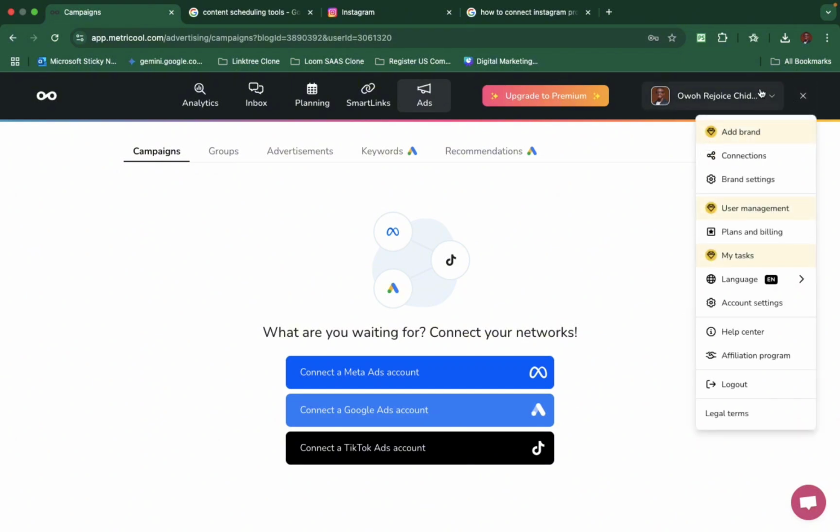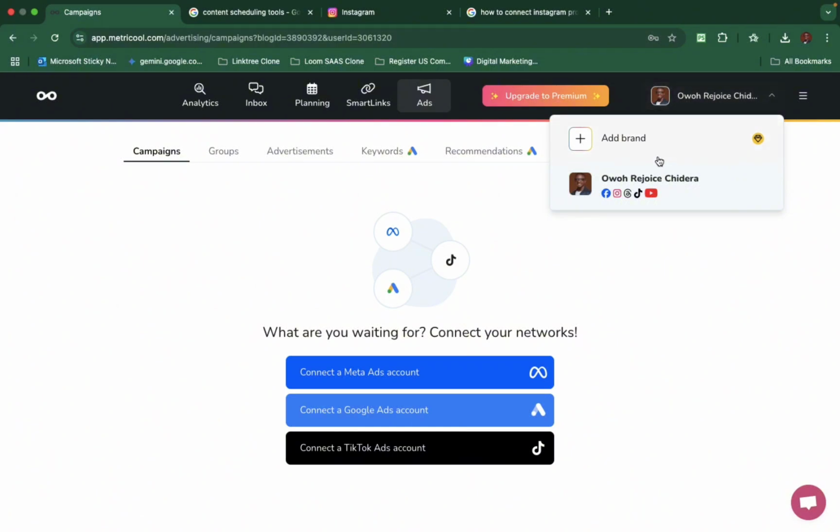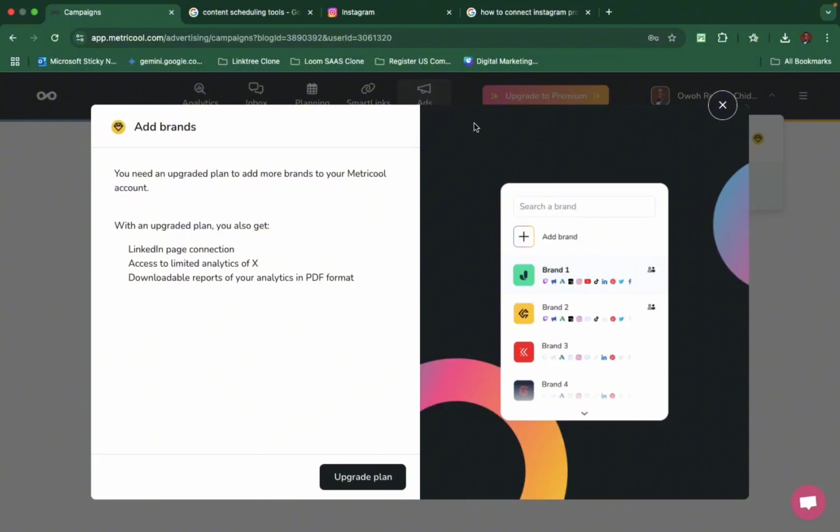And one more thing is that you can add various brands, right? So this is myself, I'm a brand now. I can add different brands, but I can't add another brand until I pay. That's a premium feature, right?